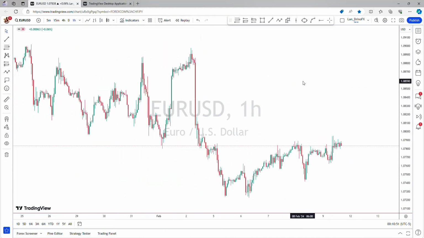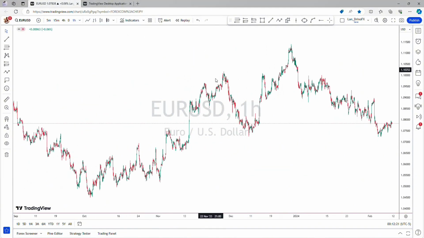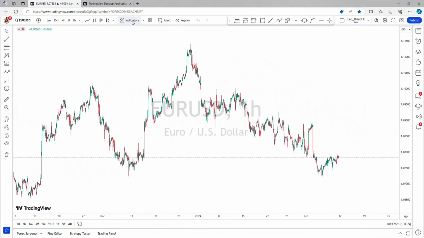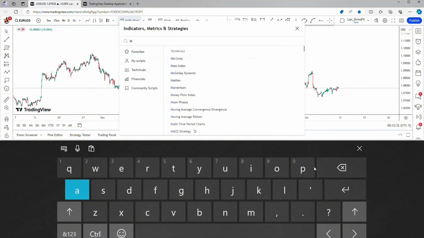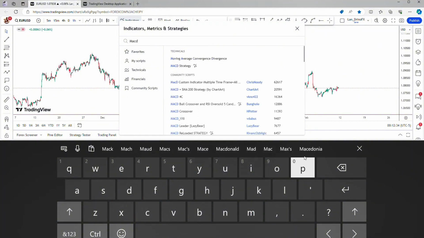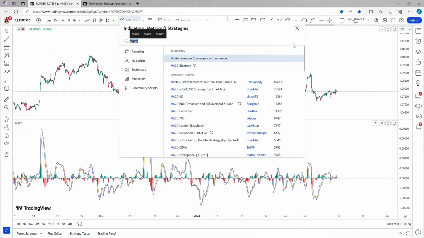Now on the left we have all the tools. Above we have the time frame, and we have the type of chart. So in case you want to add an indicator, you simply come to the top of your screen and click on indicators. If you click on indicators, you can type any indicator of your choice. Let's say we want to add the MACD, moving average convergence divergence. Now you see we have it here already. So if you just tap on it, it's going to be added onto our chart.